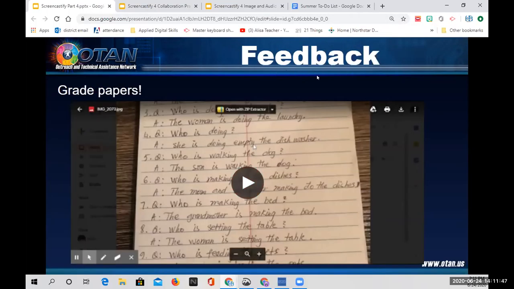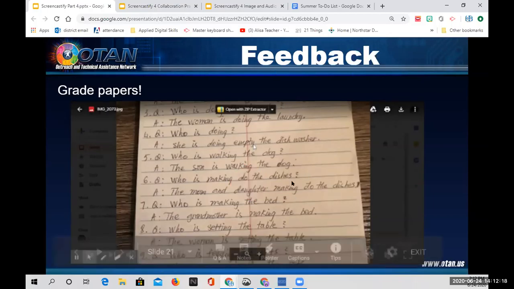Now, feedback. This has probably been one of the best things that I've used Screencastify for. It has saved me a lot of time because my students do their homework on paper, take a photo, and send it to me. I used to email them, reminding them to use a capital at the beginning and a period at the end, typing it all out. But with a video, I can just look at their paper and talk through my comments specifically for them. So let me show you what I'm talking about.